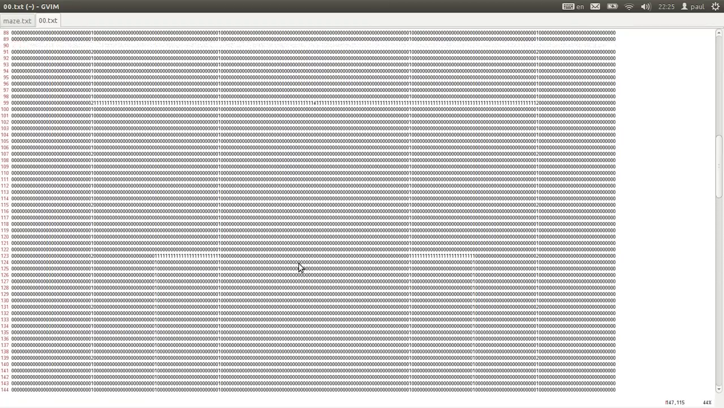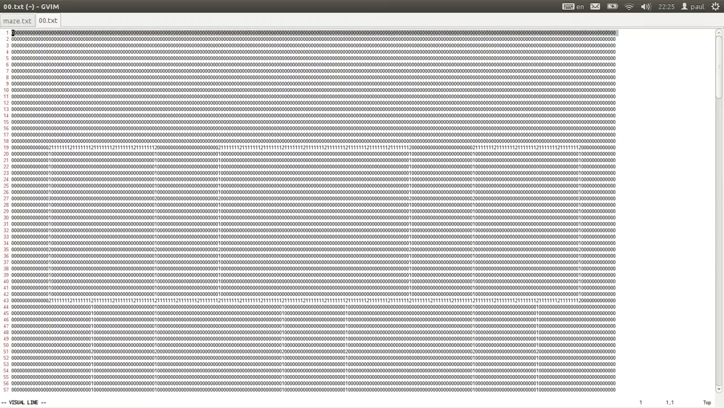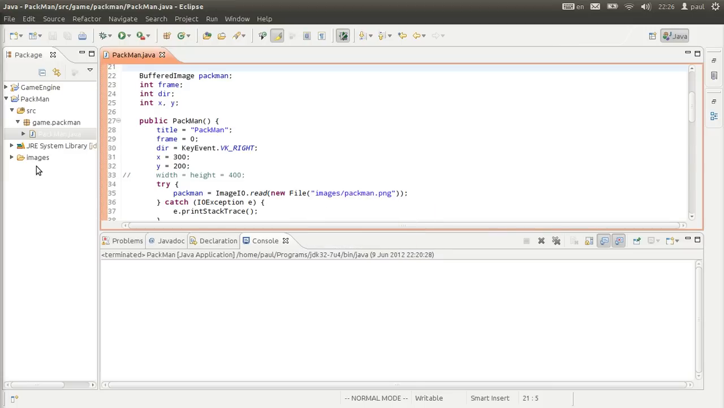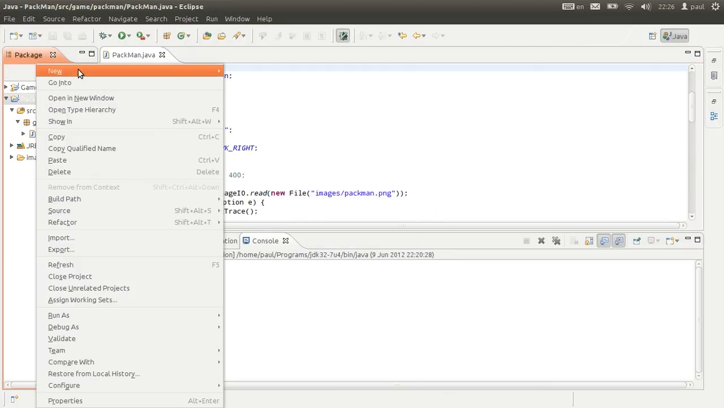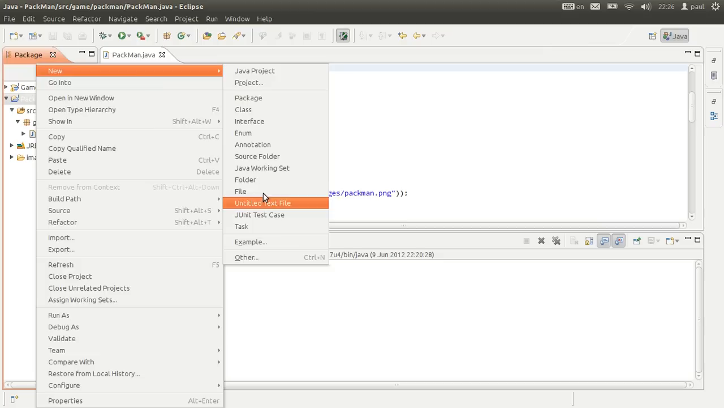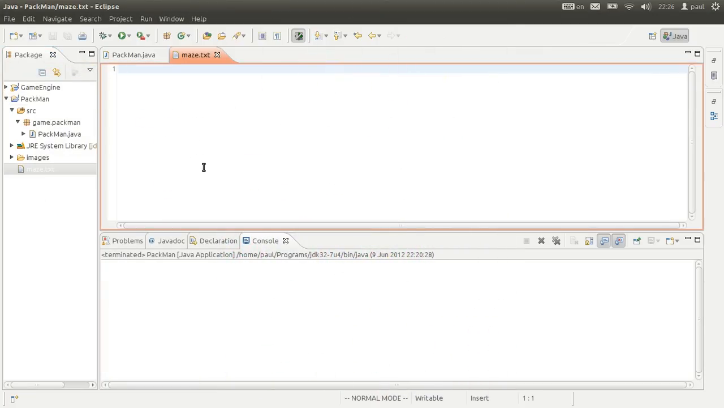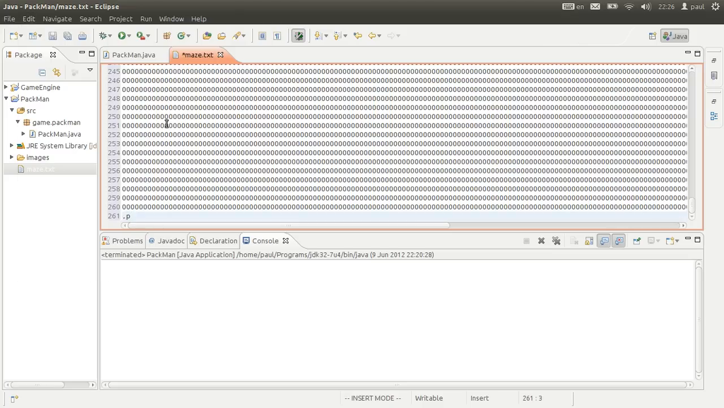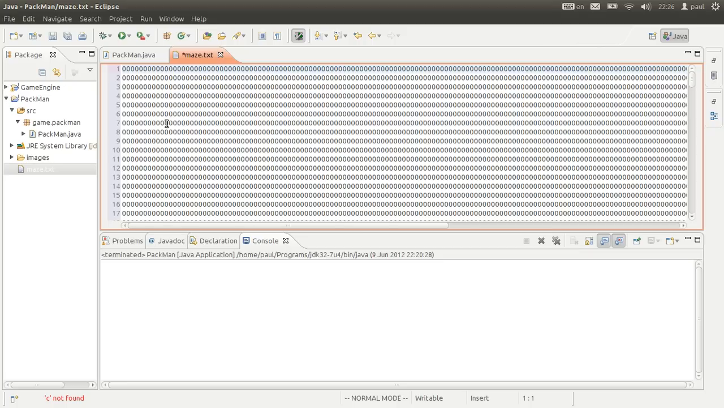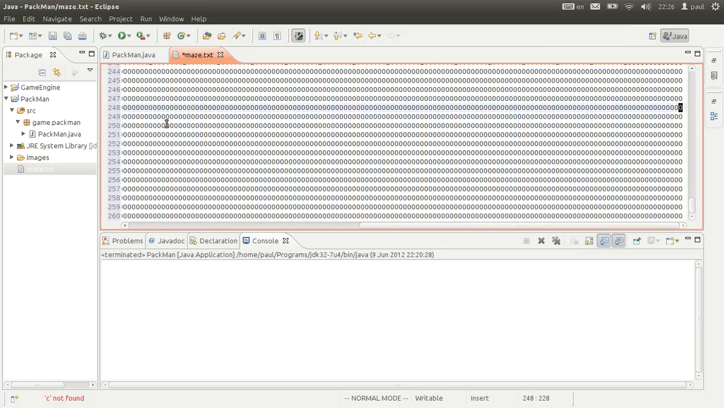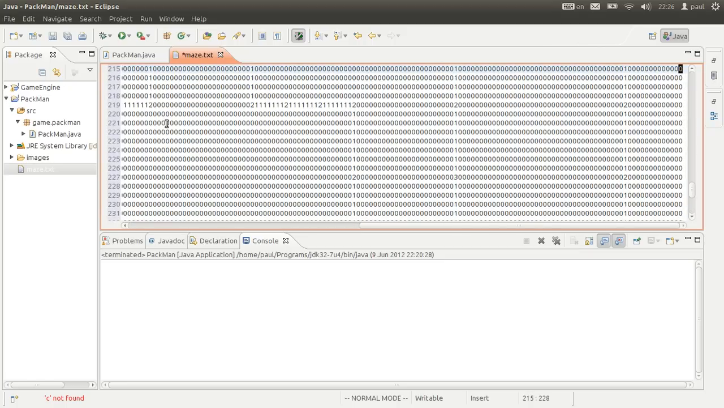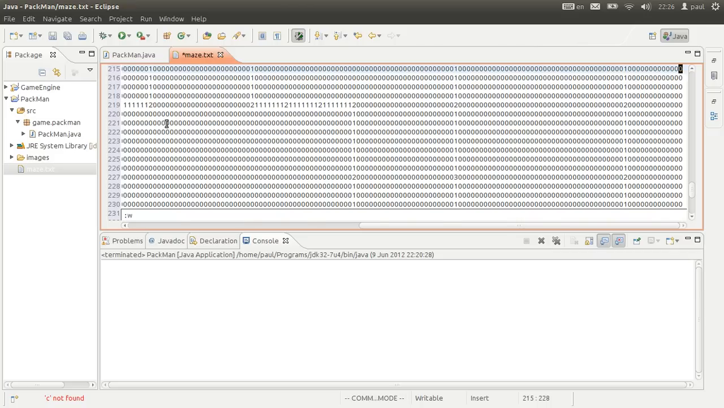So let's take this maze, I'm going to copy it and then make a new file called maze.txt. Now paste all that in. That should be 260 by, that looks about right.